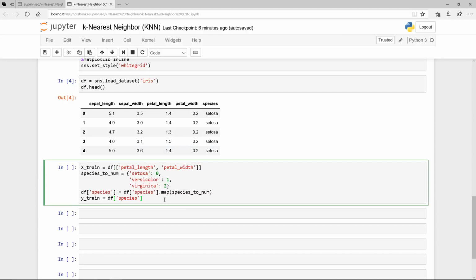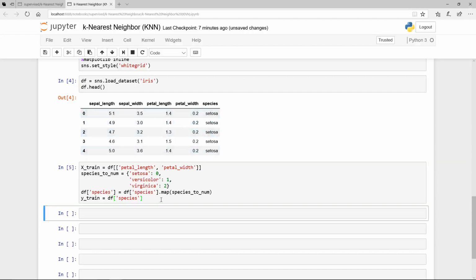And then once we've done that, we are going to store the species column, which is the converted species column, the 0, 1, 2, into our y_train. The X_train will contain our petal length and petal width information. The y_train will contain the species. It won't be in the form of a string. It will be in the form of the integer that we've defined. All right, so let's start importing sklearn.